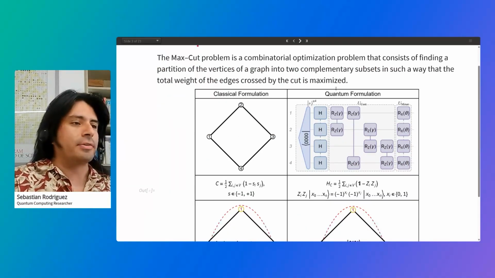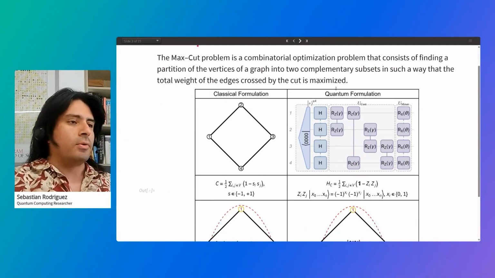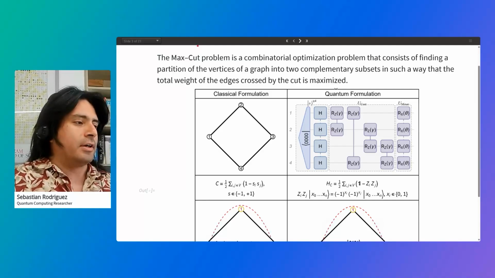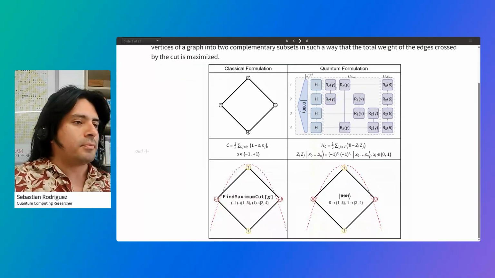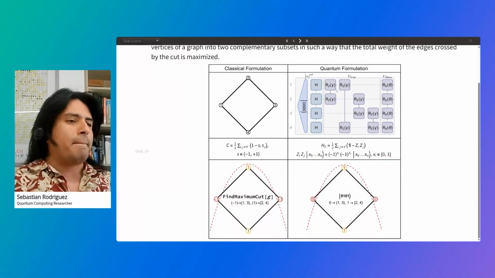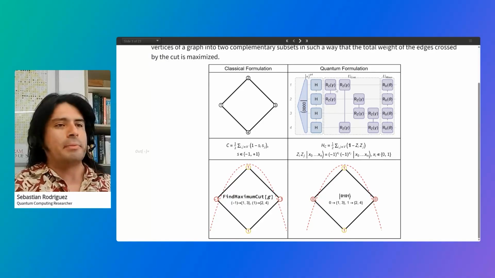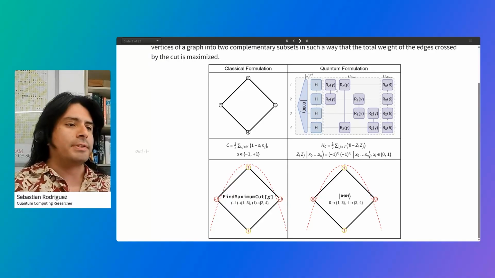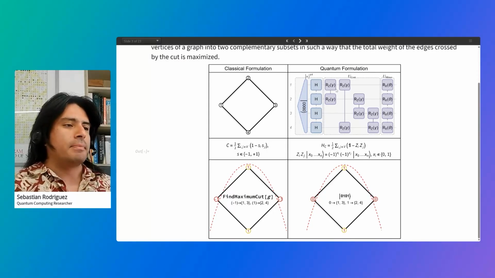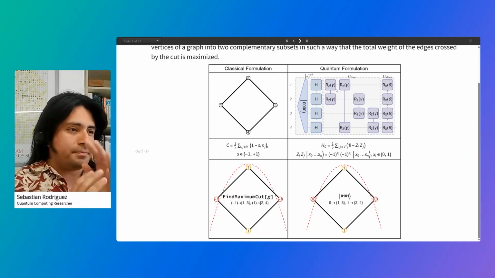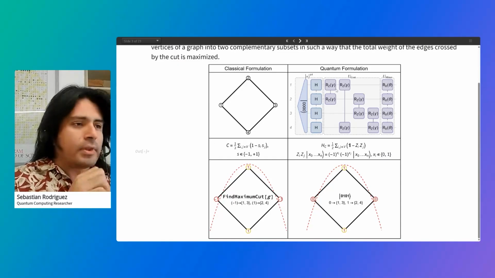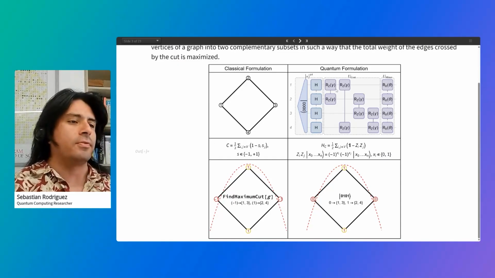So let's start with the max-cut problem in the classical formulation. The max-cut problem is a combinatorial problem where, given a graph, the objective is to find a partition that maximizes the number of edges between two different sets of nodes.